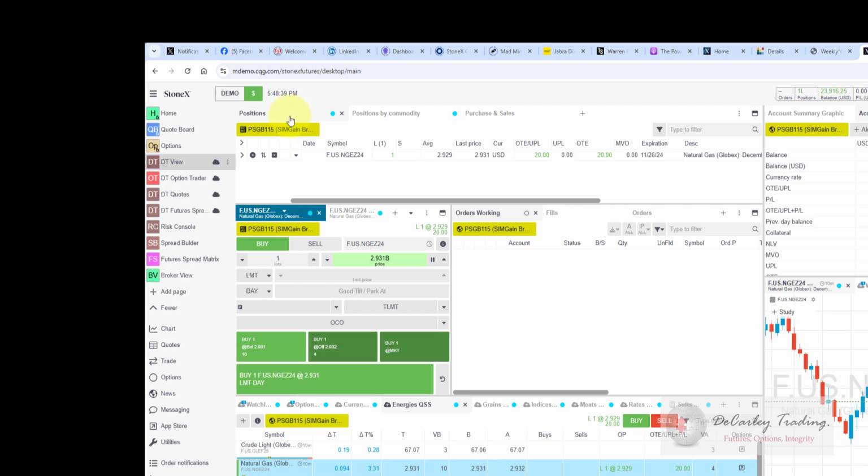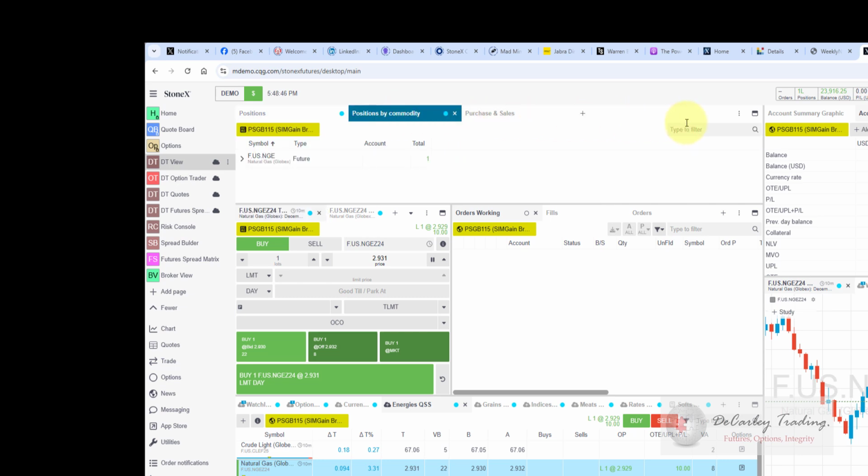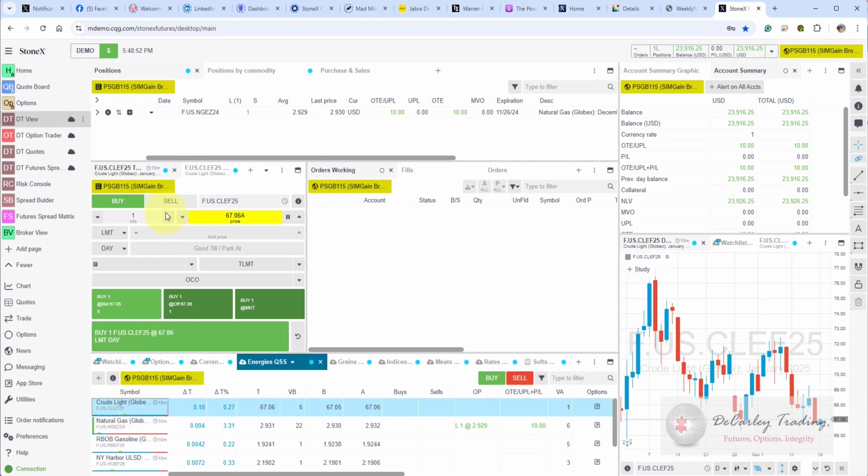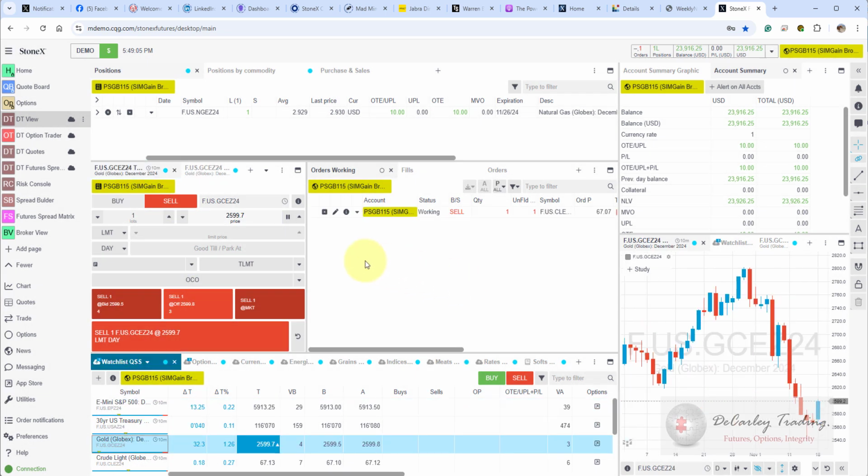I have it here in my positions window. See, this tab is selected, it's positions. I can also have a tab for position by commodity, and I can filter. We're going to put a couple more trades in here, and I'll show you how that works. Let's go short crude oil. We will buy gold.